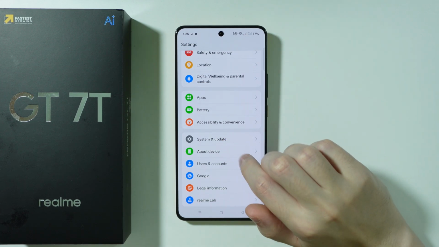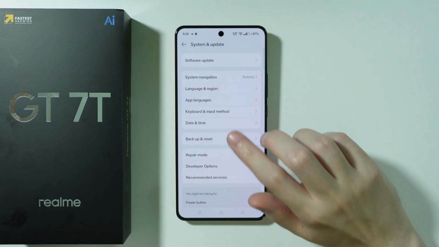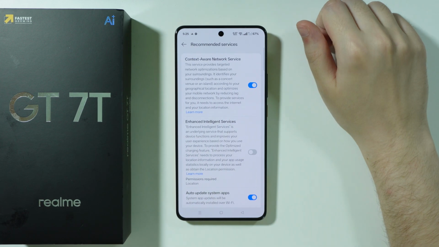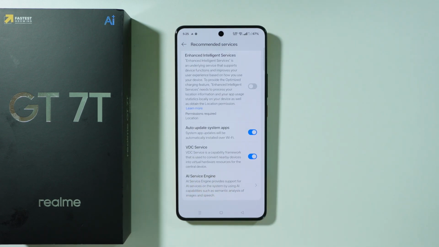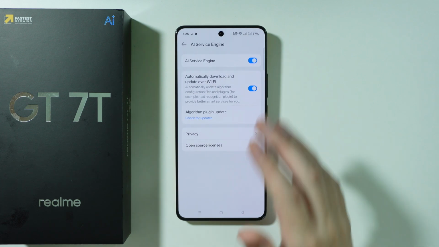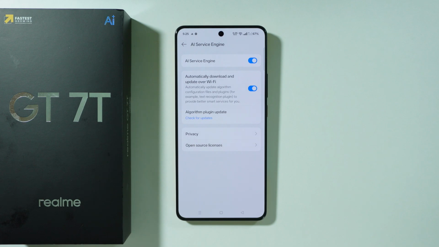There is also one more thing in the system and update settings. More precisely over here, if you go to recommended services, there is AI Service Engine, which provides support for AI services on the system by using AI capabilities, such as semantic analysis of images and speech. Over here, we can find some additional options, and we can also check for plugin updates.